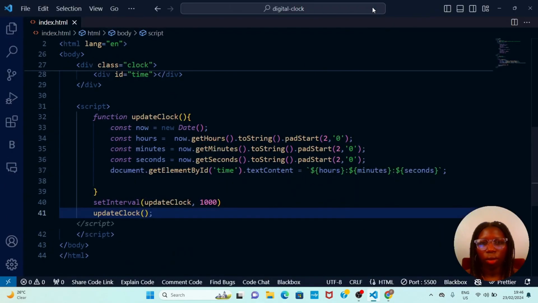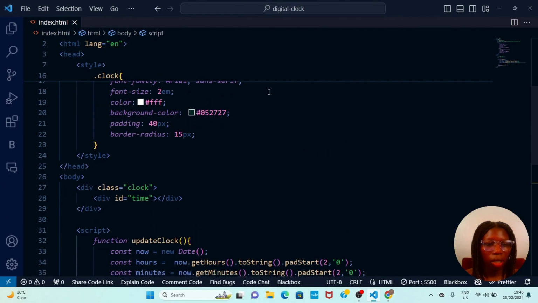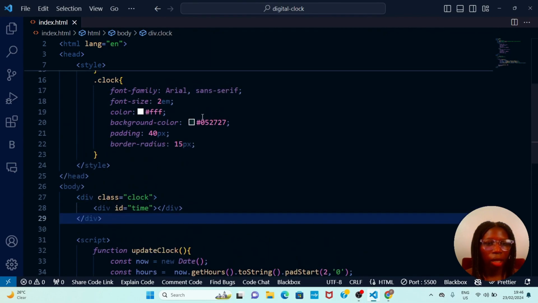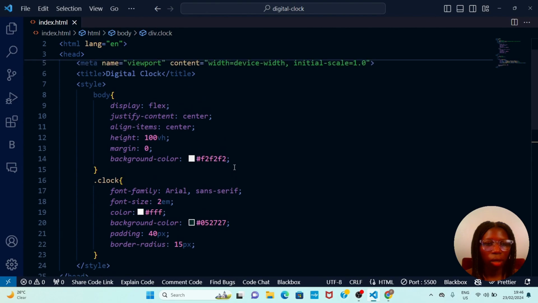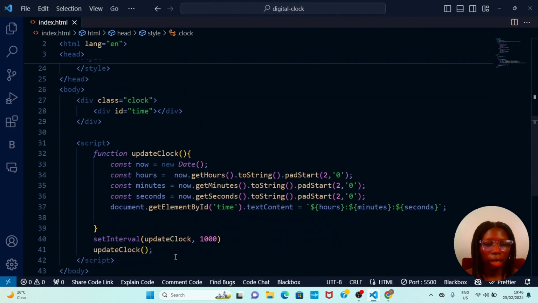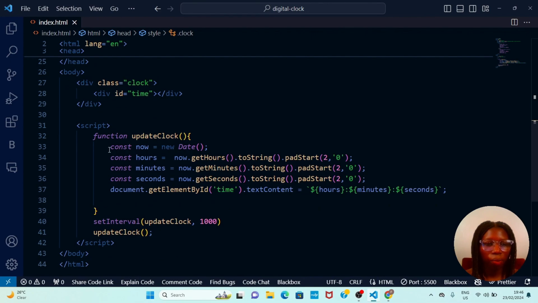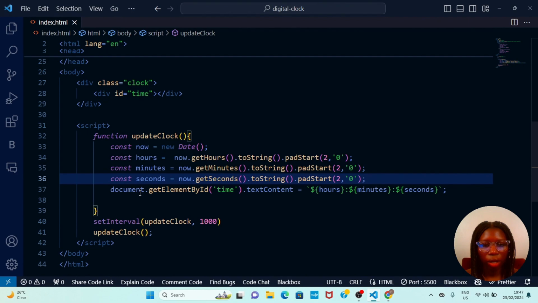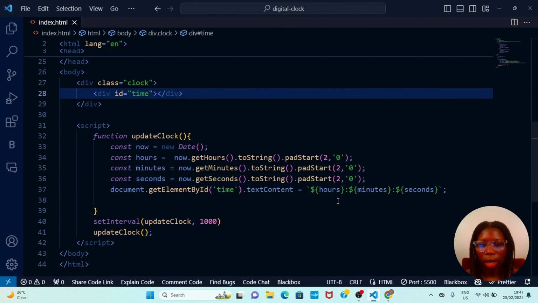So let's review the code once again. Basically, we are starting with this. We create this div clock and time ID, and then give it a simple class where the clock is going to be displayed. And we write the JavaScript by creating a function, creating variables for hours, minutes, and seconds, and then passing that method for the clock, and then letting it display from the element time right here in that content: hours, minutes, and seconds.